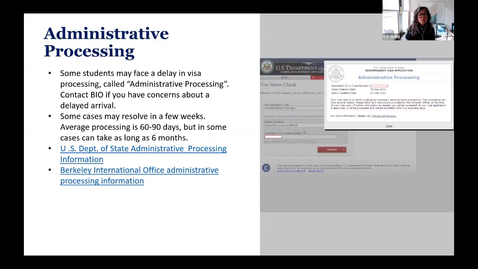Administrative processing. So this is the other path. Maybe you don't get your visa right away, and you may be put into what's called administrative processing. You may face a delay. If you have concerns about delayed arrival, if your administrative processing is going fairly long, if it's been several weeks and you're getting close to the start of instruction, contact us.